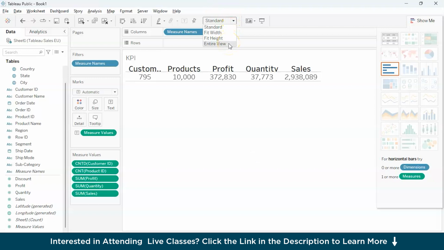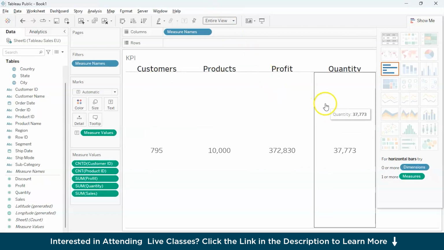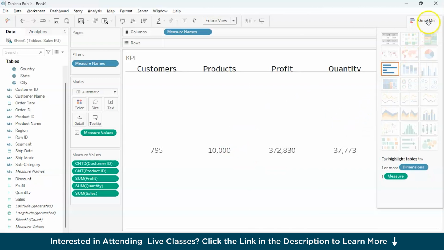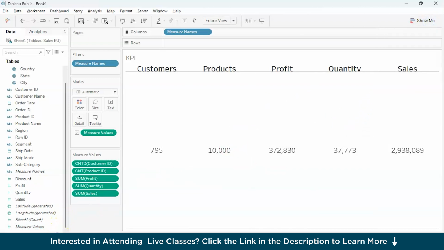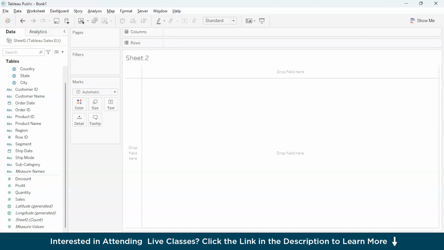We can select this as entire view so that you have a bigger space to show the numbers. So when you drag this to the dashboard, you will have a bigger space to showcase your numbers there. Now with that, we have finished the first chart that we wanted. Now let's continue with the second chart, where we will try to understand product wise or segment wise sale.